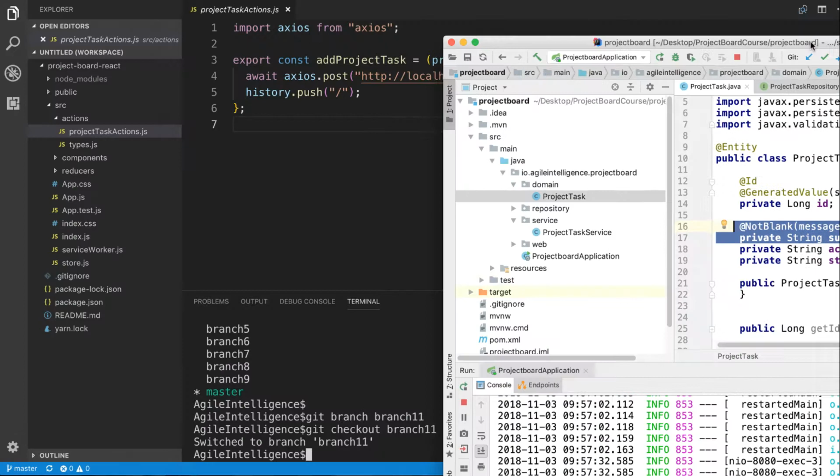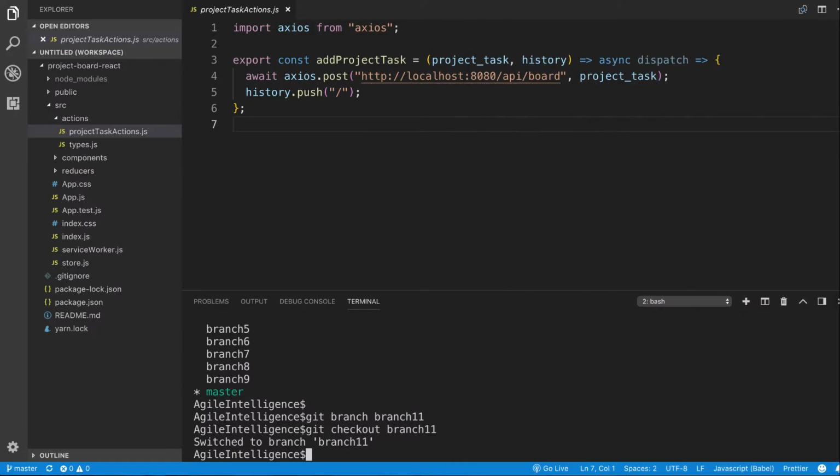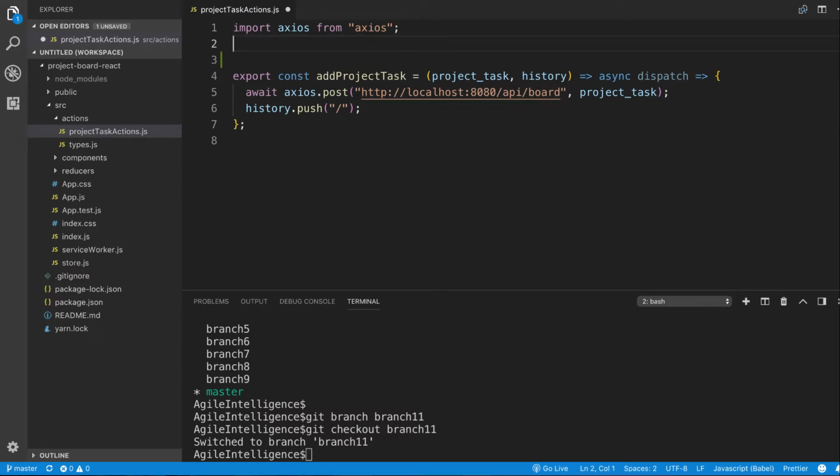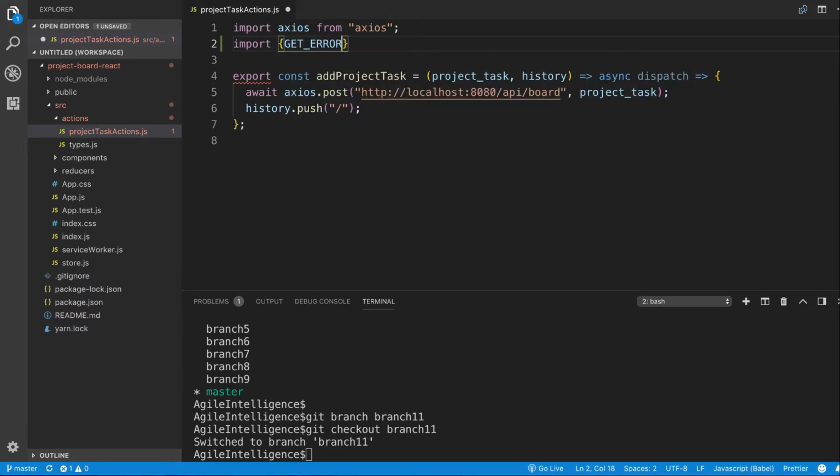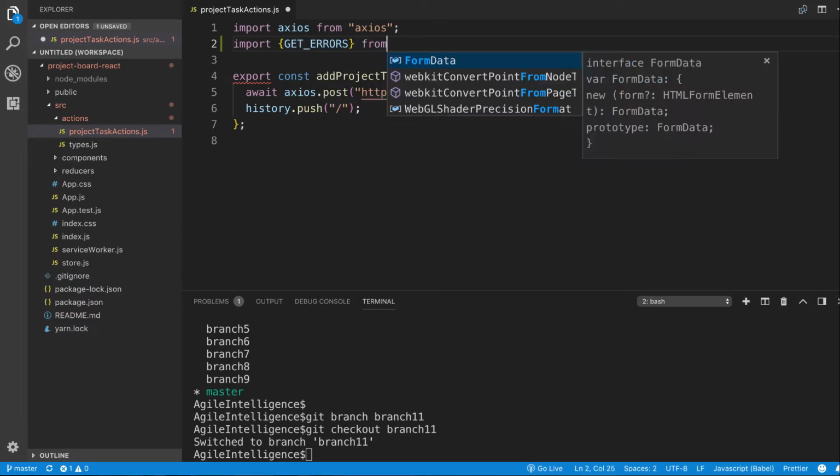So now what we want to do is set up a React application so that it can handle and dispatch, and this is a keyword here, dispatch that error onto our application state. This is what we're going to use Redux for. I'm going to start by doing an import here, which is GET_ERRORS from types.